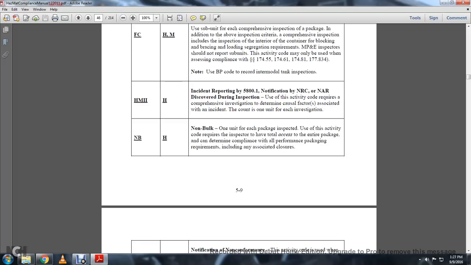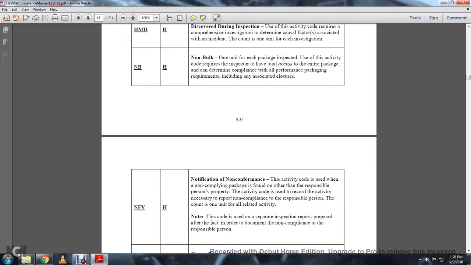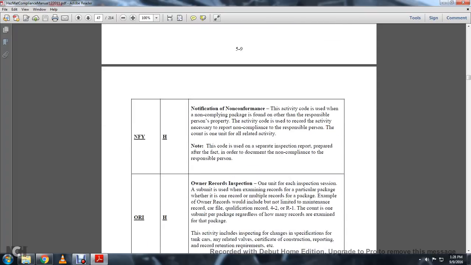NB, the activity code non-bulk, the discipline H. One each of the unit packages inspected. The use of the activity code requires an inspector to have total access to the entire package to determine the compliance with the performance of the packaging and requirements, including associated closures. All right.